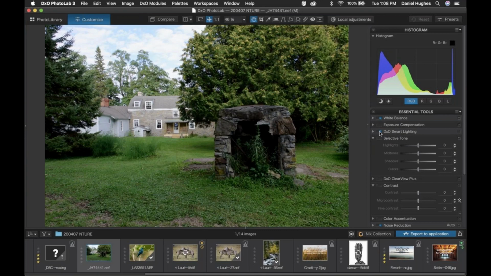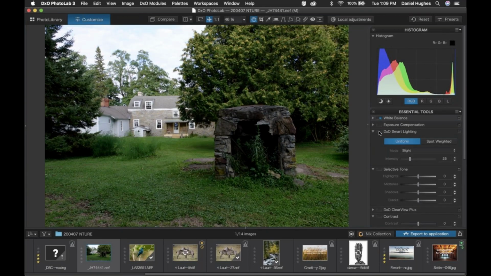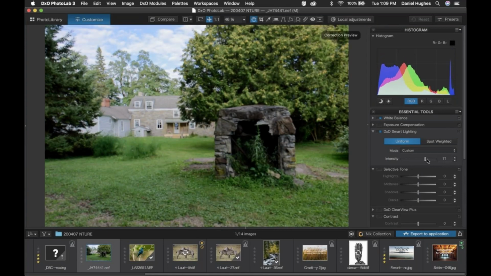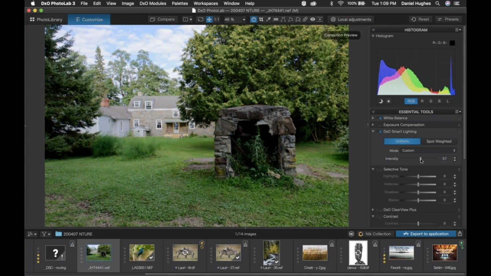And we've got this really cool algorithm called DxO Smart Lighting. And what this is going to do is help to open up shadow details and basically rebalance the tones of the image. Watch what happens. This is a cool tool.